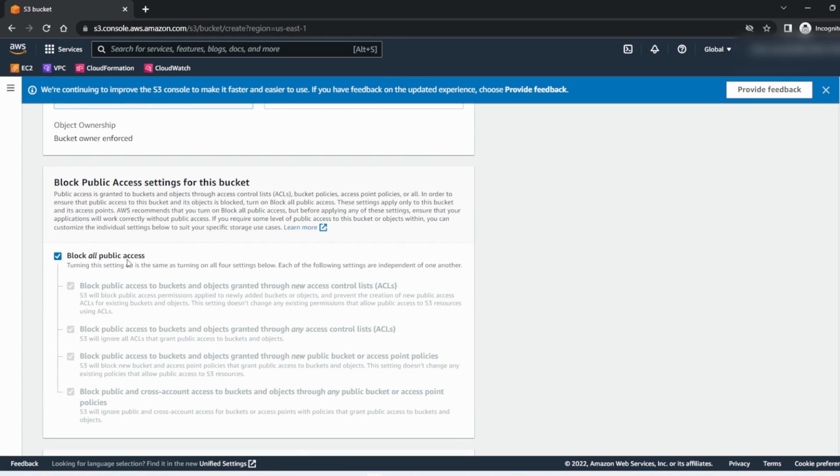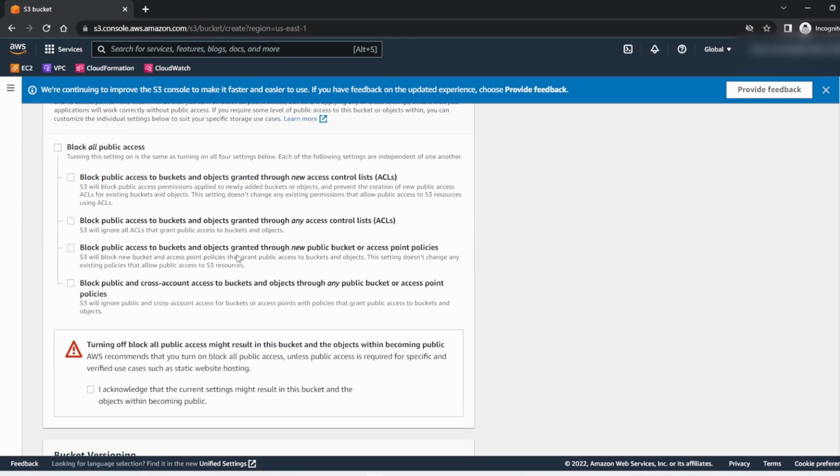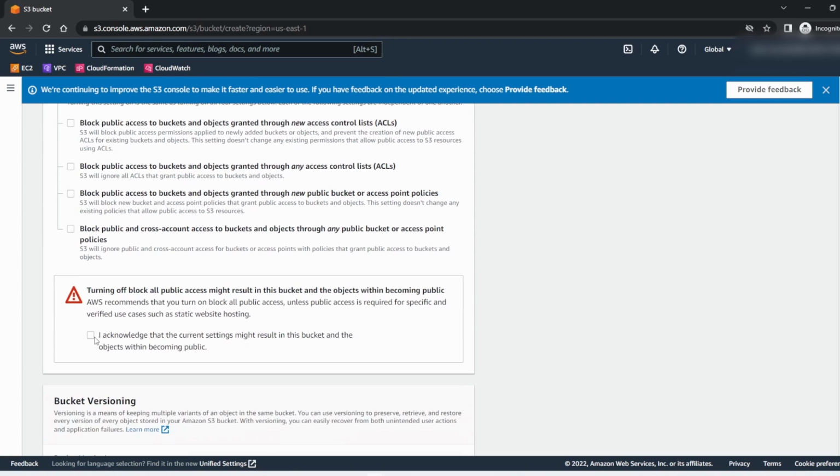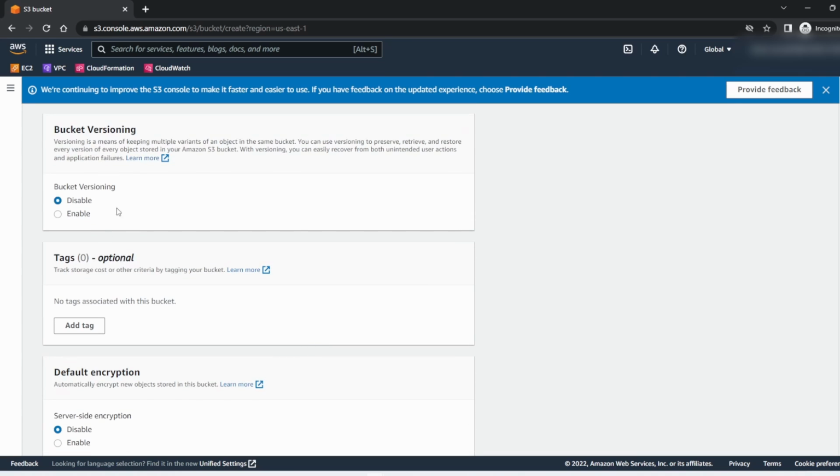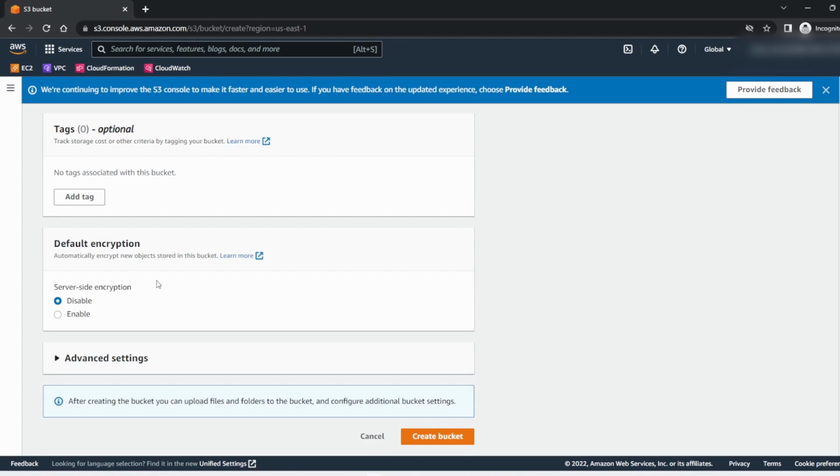Here you need to see Block all public access. Since we are making this a static website, we need to give public access. So uncheck this block public access option, and underneath you have to acknowledge the current settings. Everything else just leave as is, because we are not doing any versioning here. If you want to, you can go ahead and do it, but it's not required. And encryption is obviously not required because we have a static website running here.